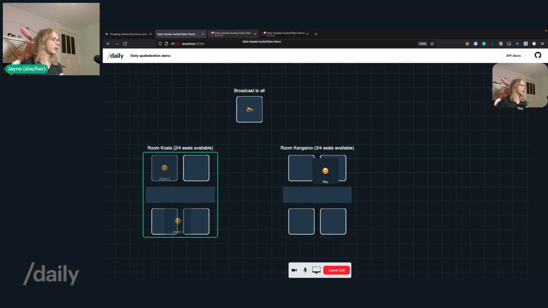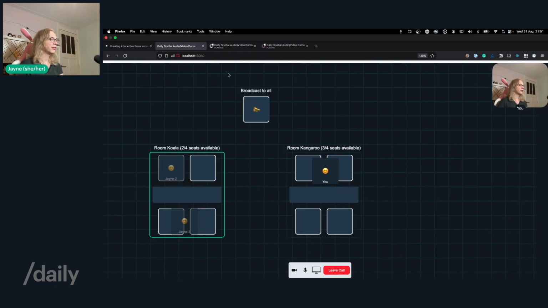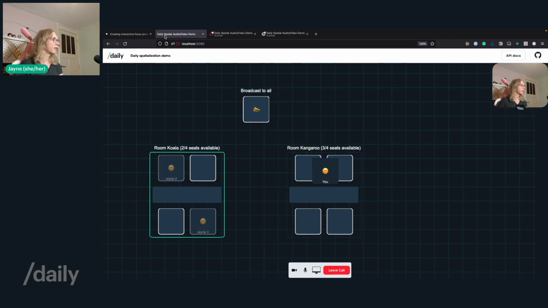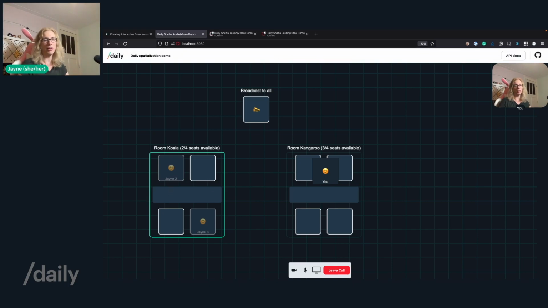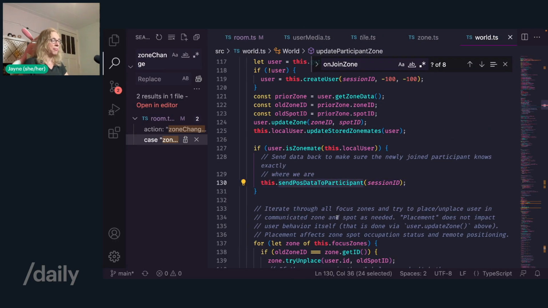Yeah, so as you can see here, these only know where I am roughly, not exactly. Same goes for this. So they know which seat they are, but not exactly where they are in the zone. But if you're a zone mate, then you will send that position data.